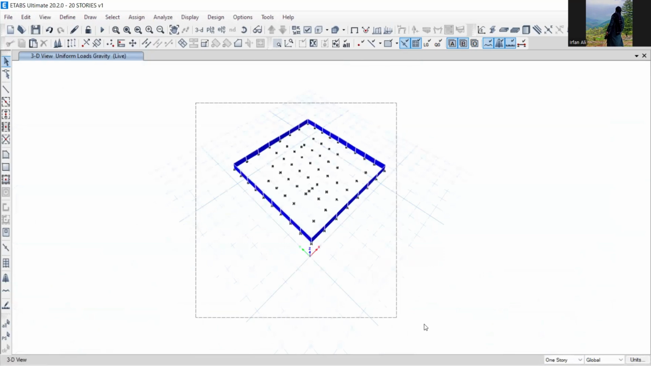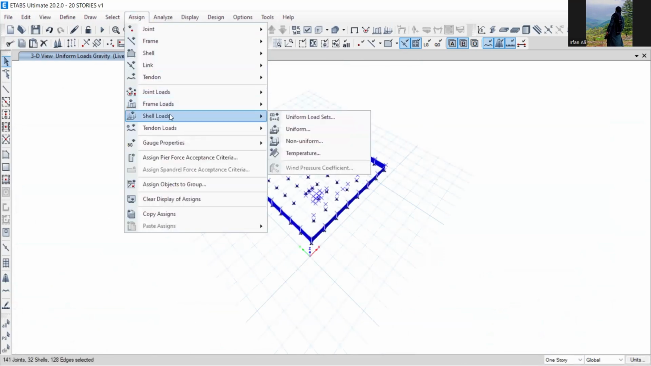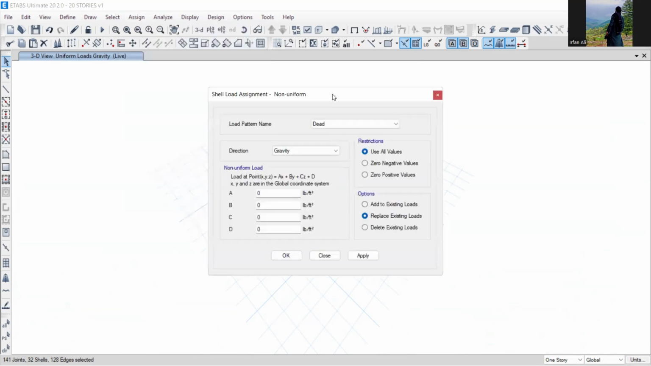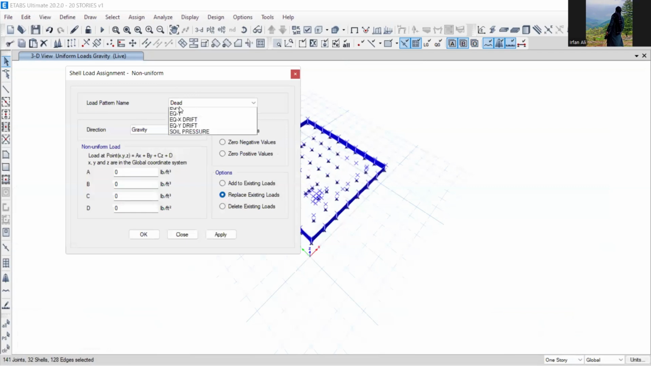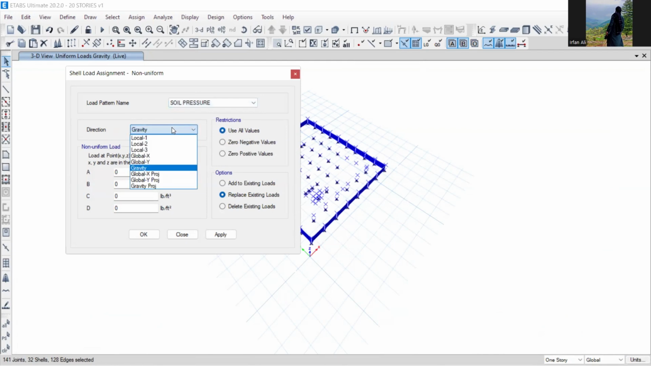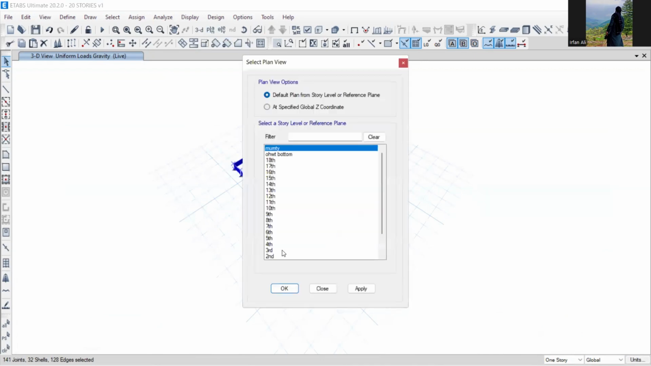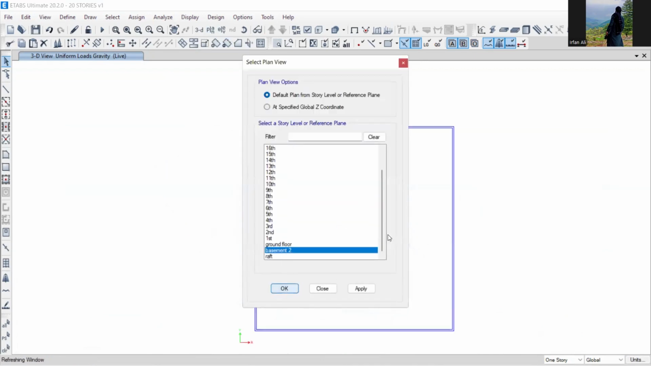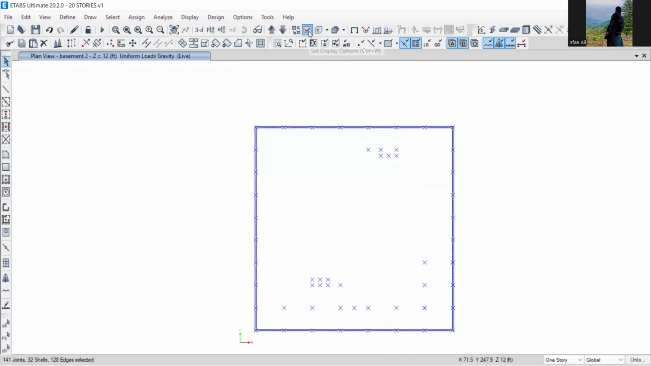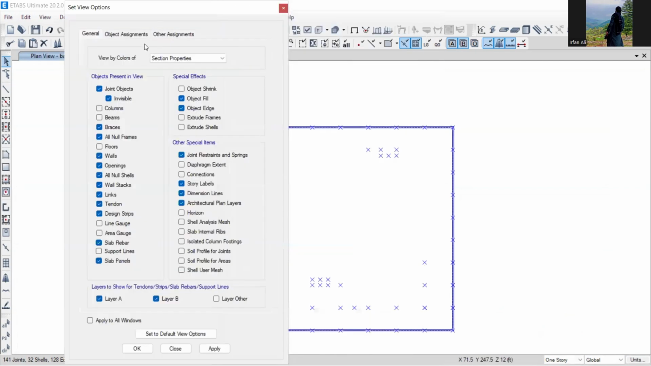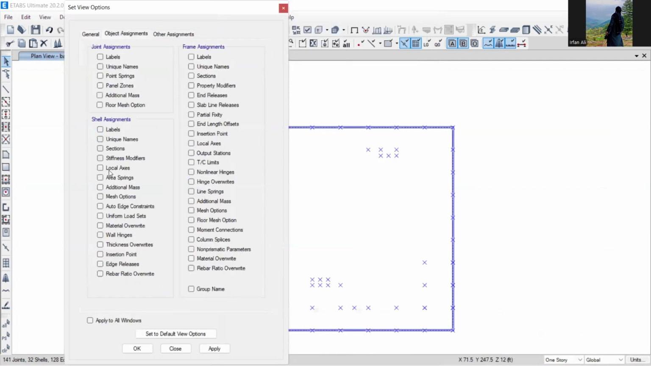You have to select the retaining wall, go to Assign Shell Loads and click on Non-Uniform load. And you have to select the load pattern, which is the soil pressure. The direction is the direction in which you want to apply the load. We'll go to the direction and we will check the direction, other shell local axis.